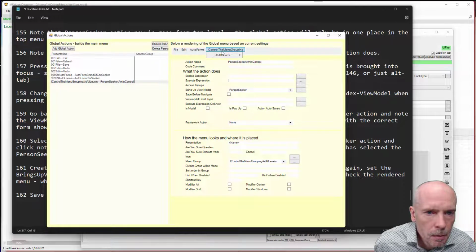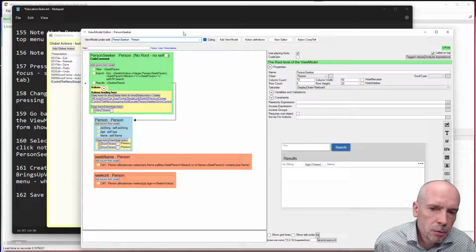So there's a view model icon next to the person seeker I'm in control. So I'm gonna click on that icon, and that takes me straight to the view model as well.